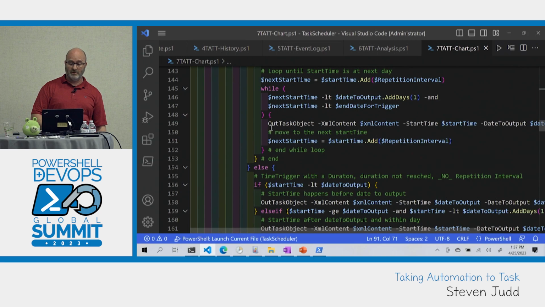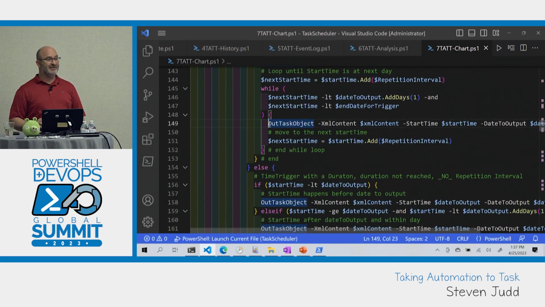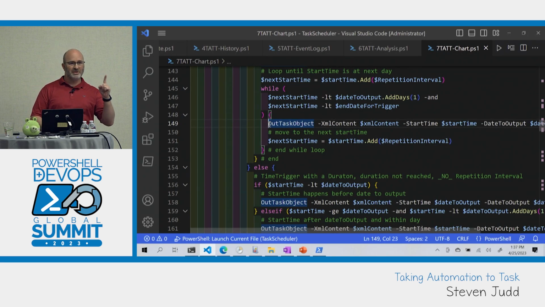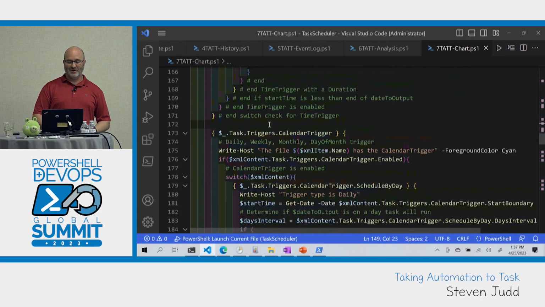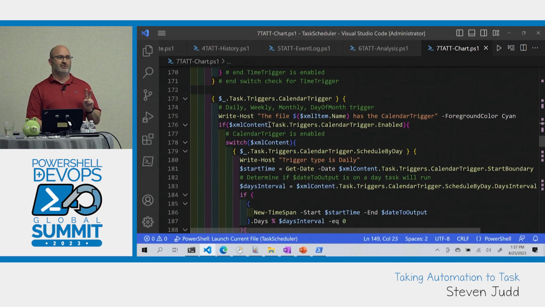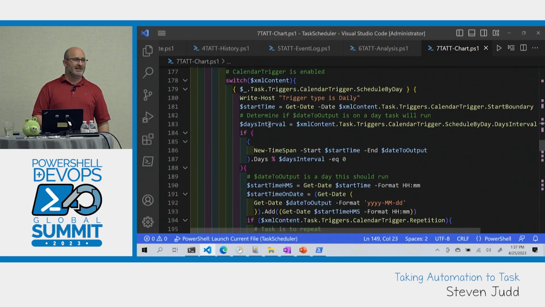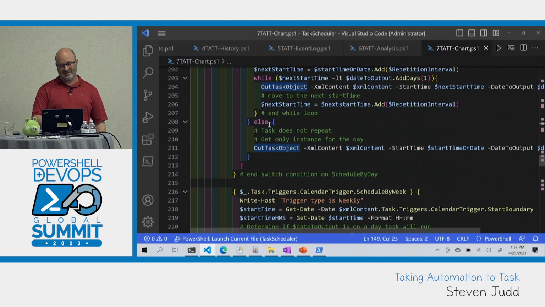Yes, and if you're counting, this one's 12 deep. 12. This is time trigger. There's also calendar trigger. I cried when I started writing this one. Let's just run it.